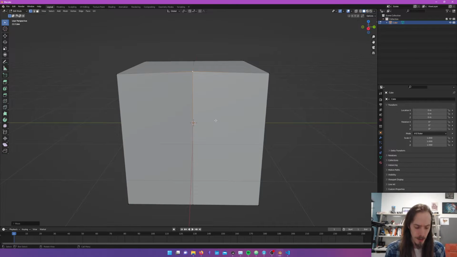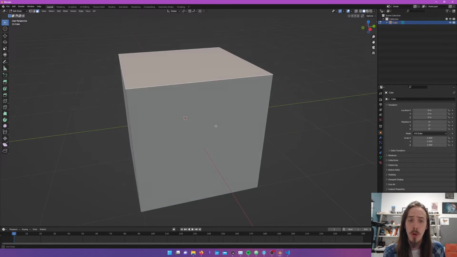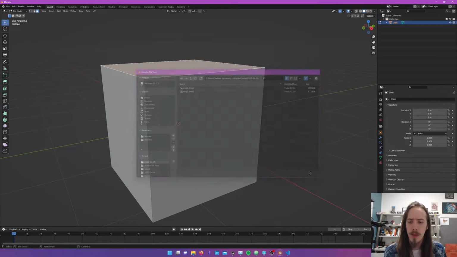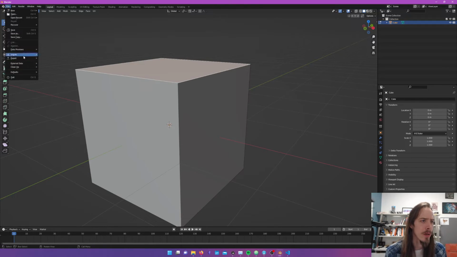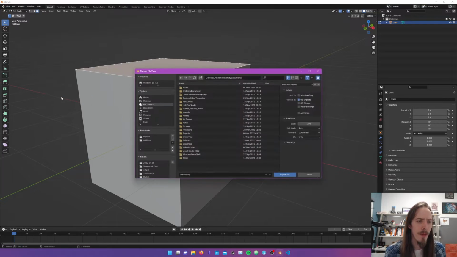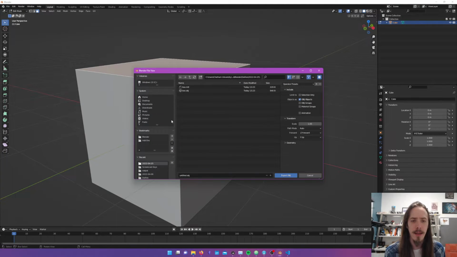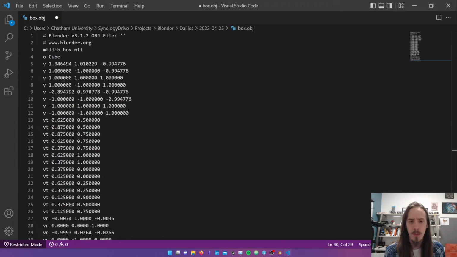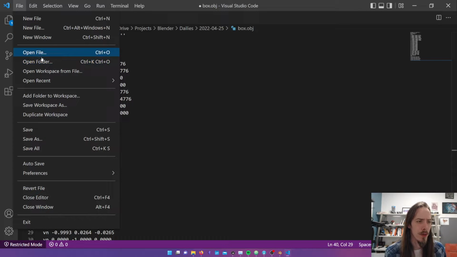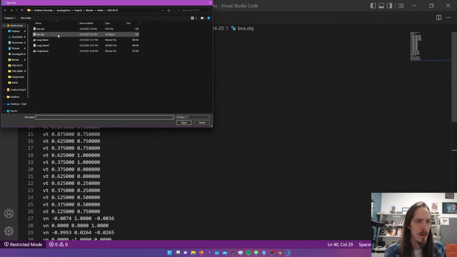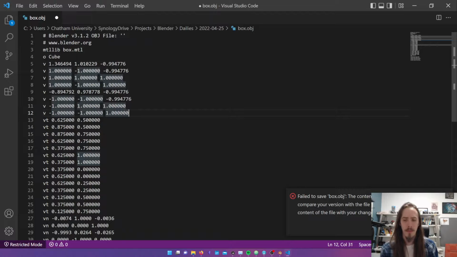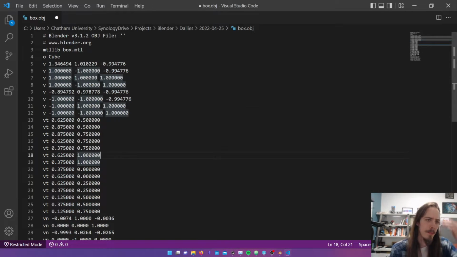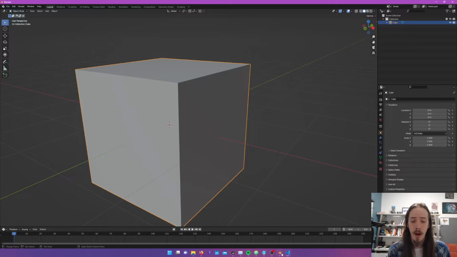So let me keep undoing until I get back to my regularly scheduled cube, and I am going to export this cube as an OBJ file, and let's take a look at the OBJ file, which I have open here. I can reload it just in case it changed. Okay, don't save it.